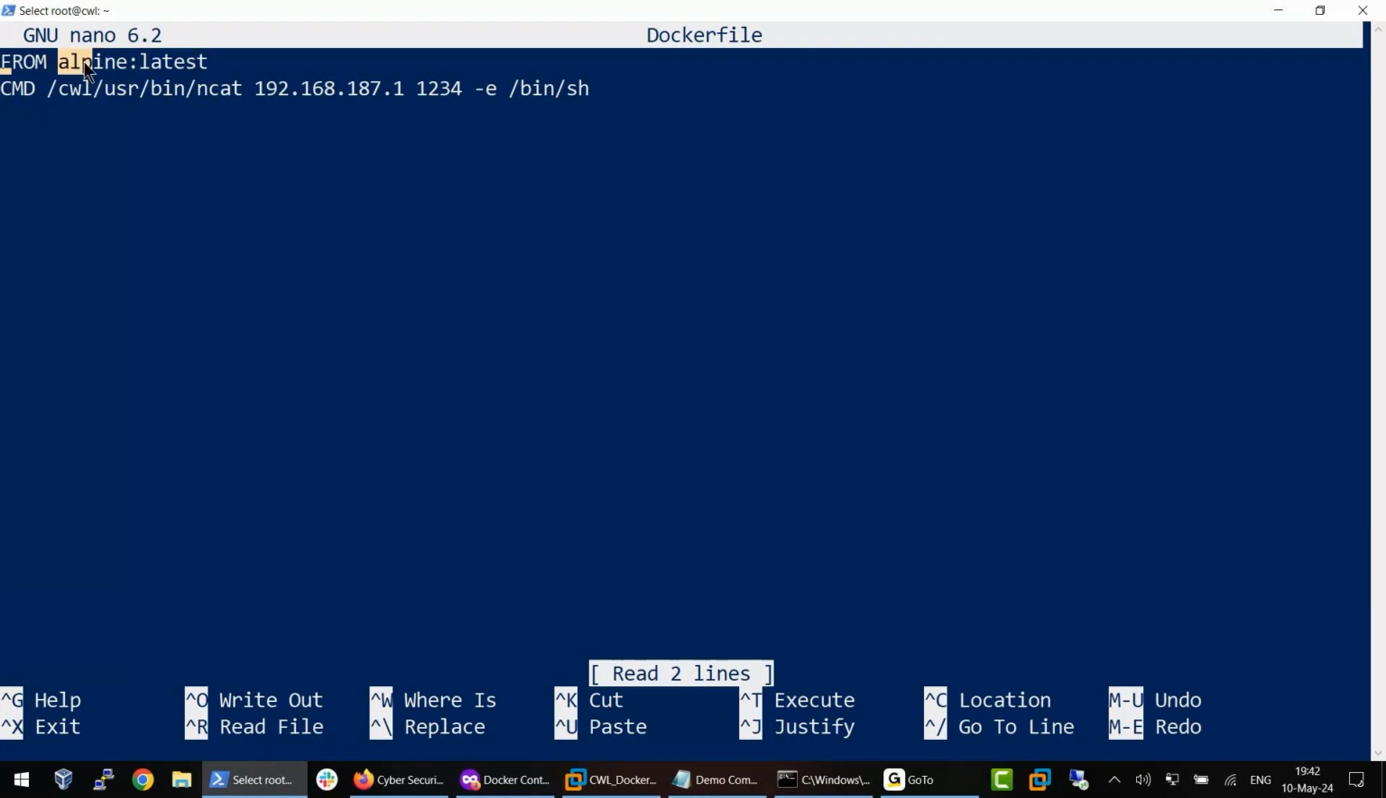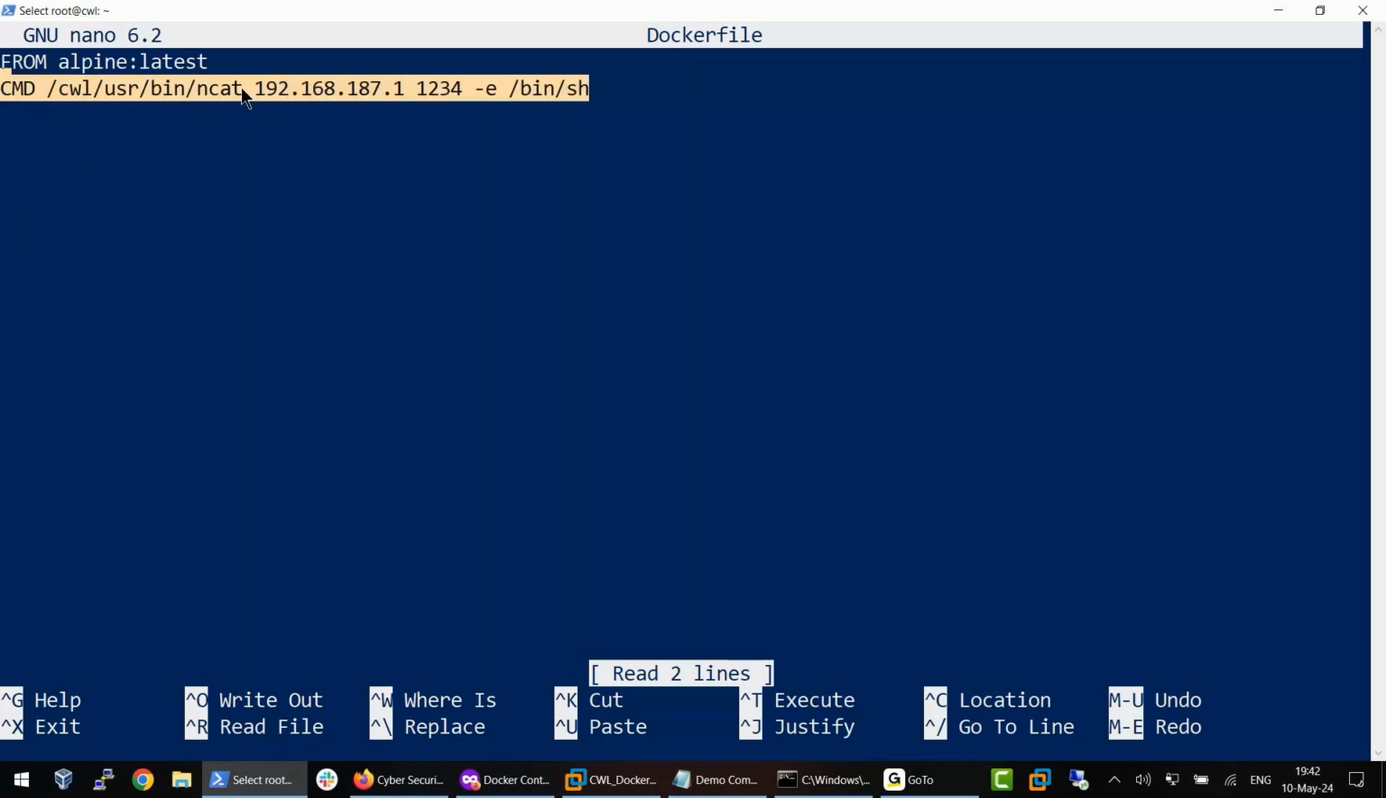Alpine is one of a very small Linux container image, right? So we are pulling from here, that is alpine:latest, and CMD means take the command to execute while deploying the container. So this is one command that will be executed here, and the attacker, let's say, has added this malicious code into this Docker file. So this is a very simple Docker file.